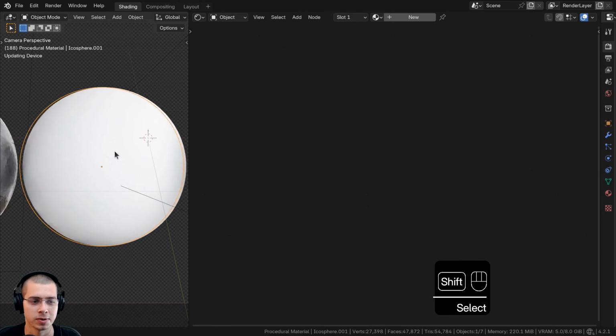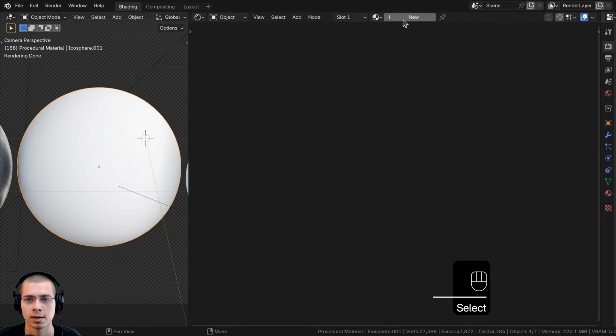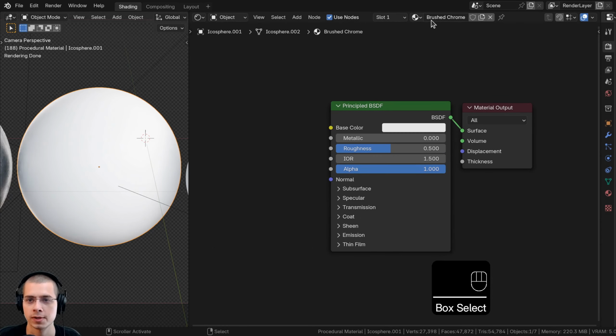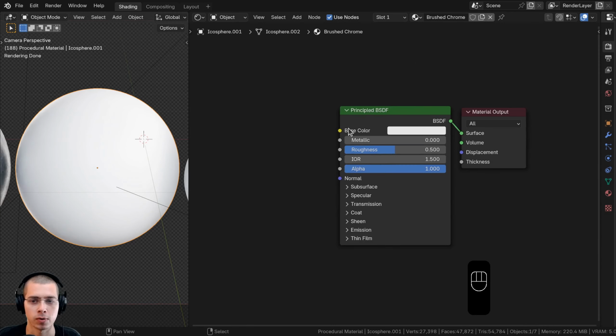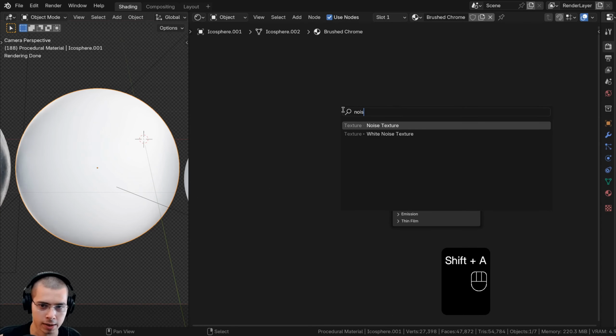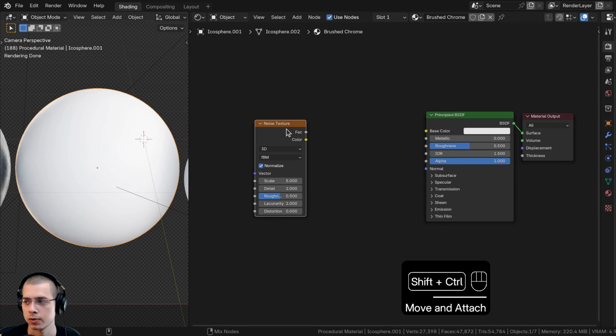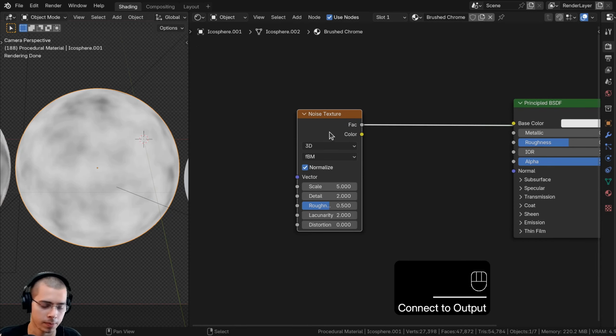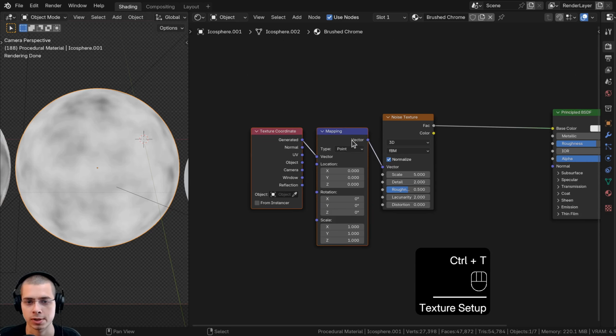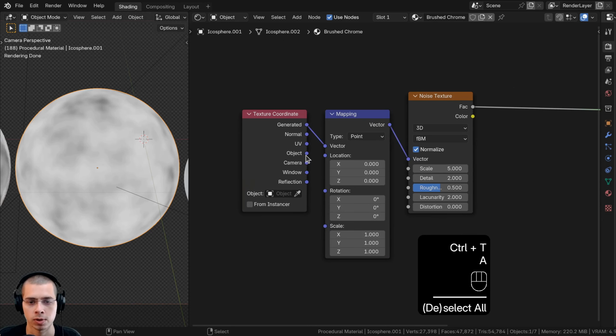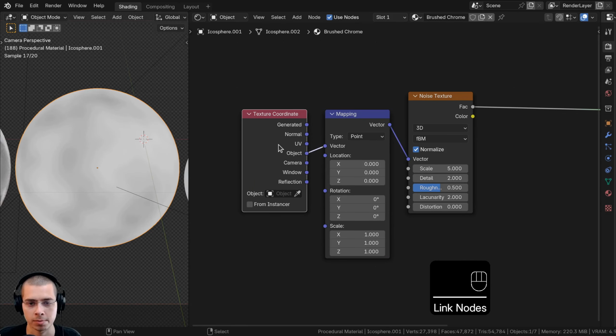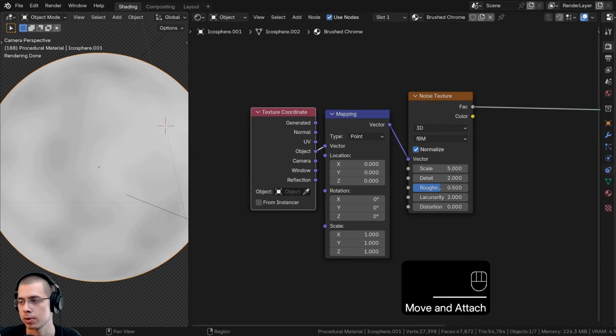So I'll just go over here to the other sphere. We'll select this. Let's hit new to add a new material. And this material I'll rename to brushed chrome. So for this material, I'll start by adding a noise texture. We'll drop it here. Let's Control Shift and select the noise texture to preview it. And with the noise texture selected, I'll press Control T to add the texture coordinate and mapping. And again, we're going to plug the object into the vector, so it's using the object coordinates.